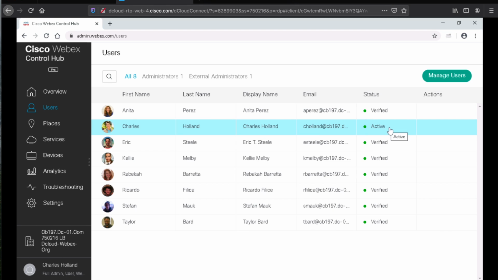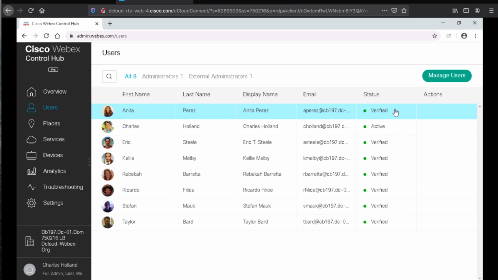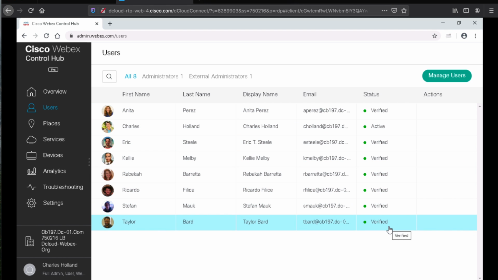And notice that not only is he active, but all the other users are surprisingly showing verified, not active, but verified, because I verified the domain, and their domain for their email matches the domain that I verified. So that's why it's showing up as verified. Right? So I just wanted to show you that real quick. It's a pretty easy process to run through, so I just wanted to display that for you.